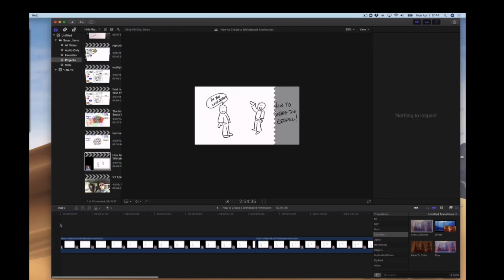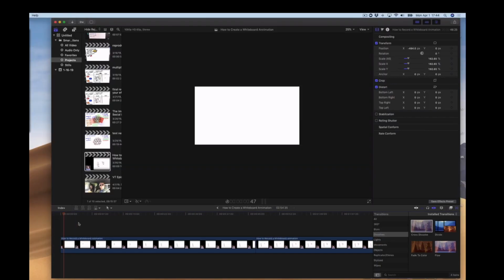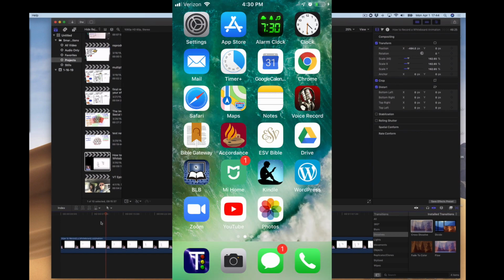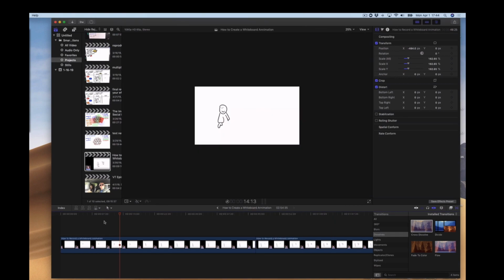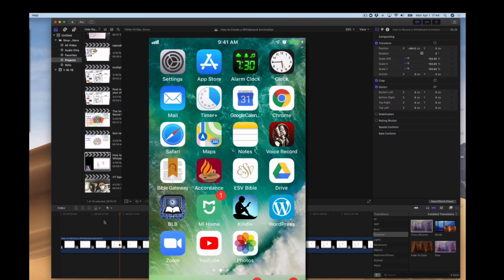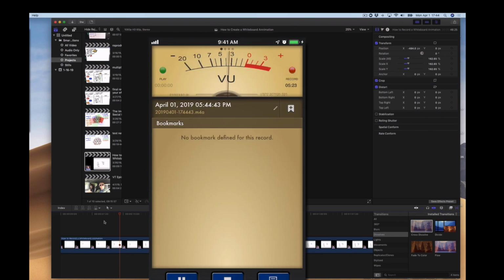Now that I know what my video is going to look like, it's time to make the voice recordings. Now the way that I do that is through my iPhone. I have an app called Voice Recorder, and you can see the icon here. You can go to the App Store and get that for free. And just make the recording, then airdrop it to your Mac or download it to your PC.